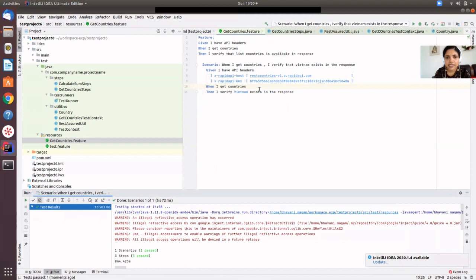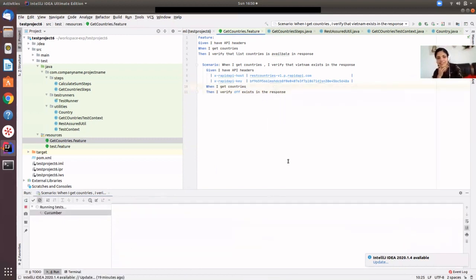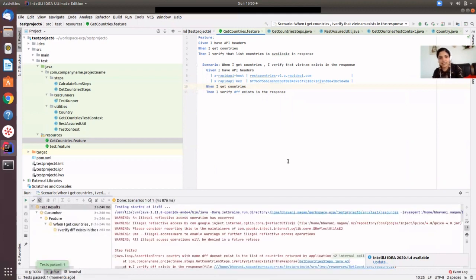So you can see the test passed because Vietnam exists. So now I'm going to pass a dummy name and see if that still passes. That shouldn't pass actually. So now you can see country with name DFF doesn't exist in the list of countries returned by the application. So your code is working fine.